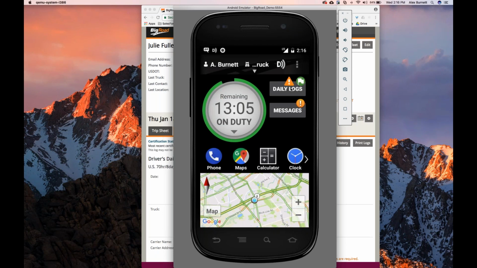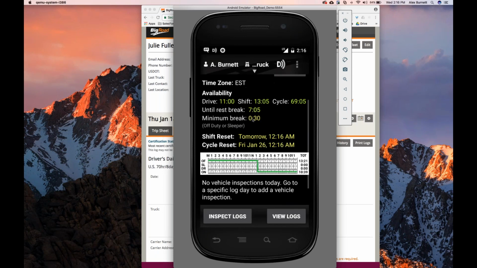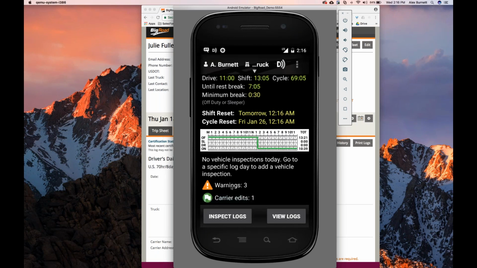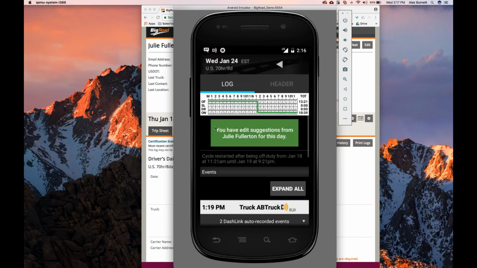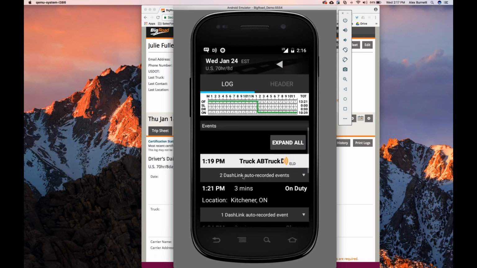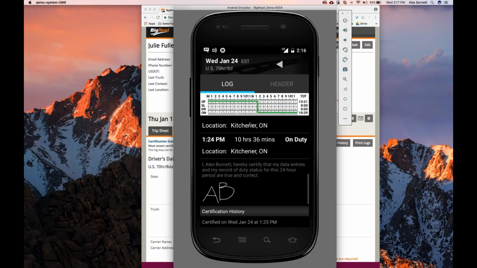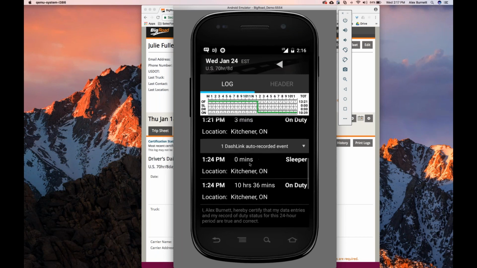So we're going to click on the daily logs here. As we scroll down, we can see we have our warnings, just like with AOBRD, and then we have our carrier edits version. If we click on that, it takes us right in here, and we can see when the edits were made. It's going to have this nice green box that says, okay, where are the edits? And it's going to go through and indicate the various changes that they want to make for you.